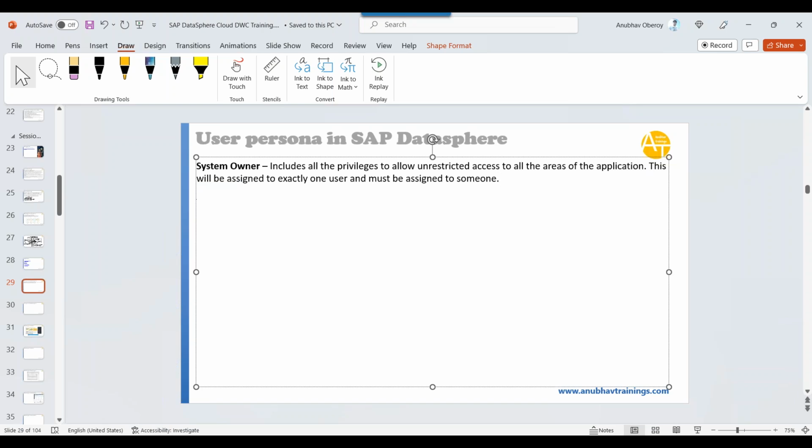The next is called DW administrator, or DataSphere administrator, also known as DS administrator. That is called the data warehouse administrator.